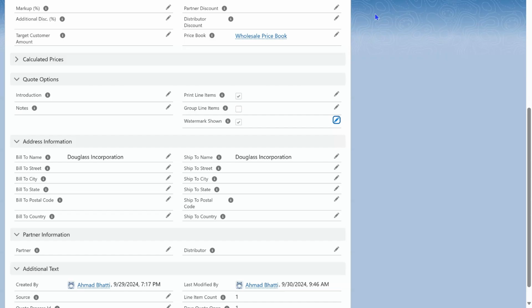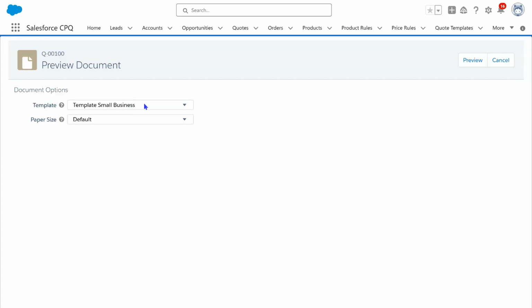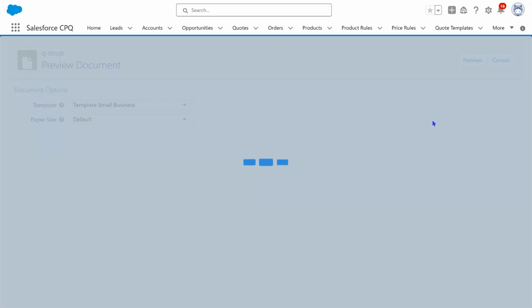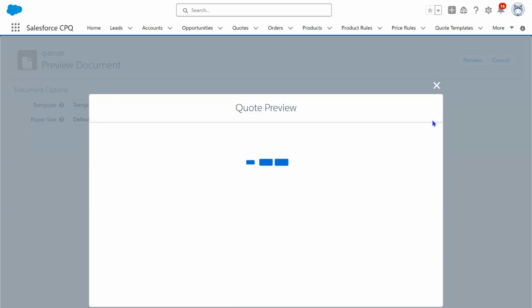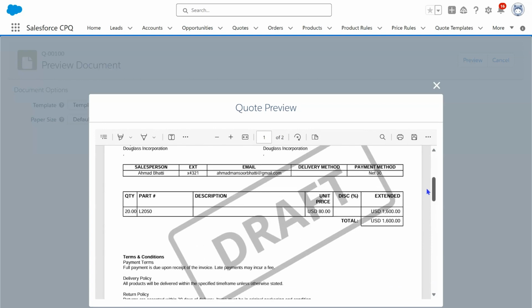To see the watermark on the quote, click Preview Document from the top menu. In the preview settings, make sure you have selected the correct template that includes the watermark, for example, Template Small Business. Once confirmed, click Preview at the top. Salesforce will generate the quote document for preview. After a few seconds, you will see the watermark applied to the quote. If everything looks good, your watermark is successfully added to the template.